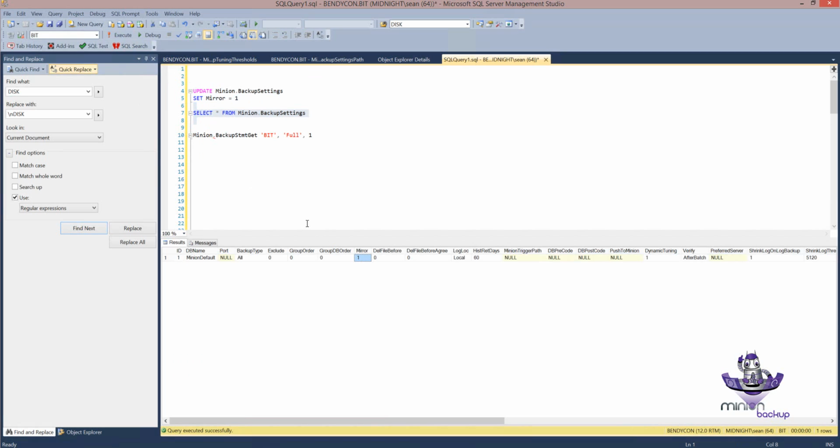Now, it's the same thing as it is for all the other stuff, right? You can mirror some databases and not mirror other databases. You just have to enter in a row for each one. And remember, once you're at the database level, you can't go back. So if you enter in an exception here, then it'll never go back to Minion default again. It'll always stay at that database.